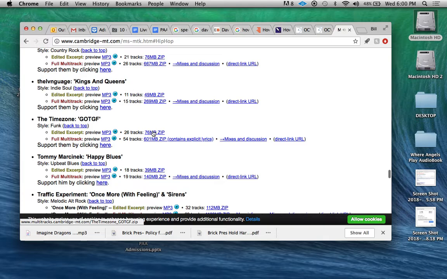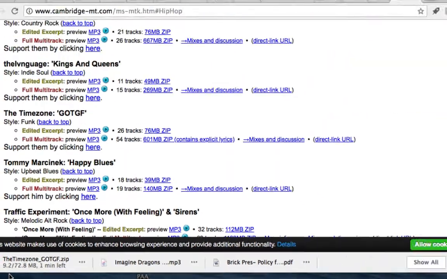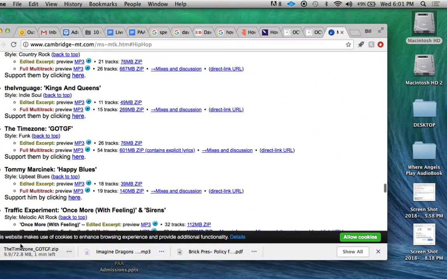So if I hit this track, now for me, I am downloading an edited excerpt just because I don't want to waste time. For example, I have about a minute left on this 72 megabyte file. So while it is downloading, I'm going to tell you a little bit about what we are doing. Oh boy, the internet is so slow here right now. So hopefully it'll work for us.